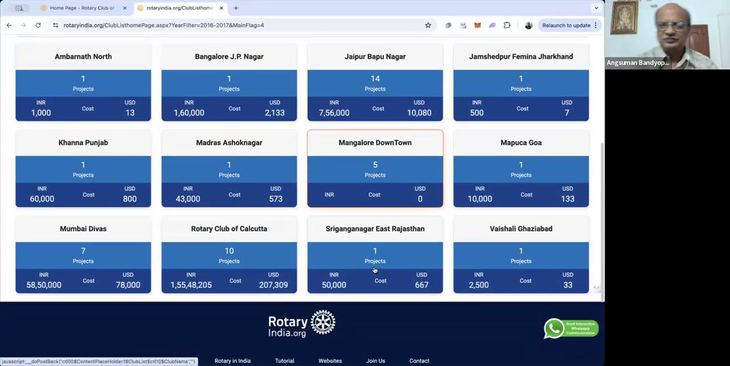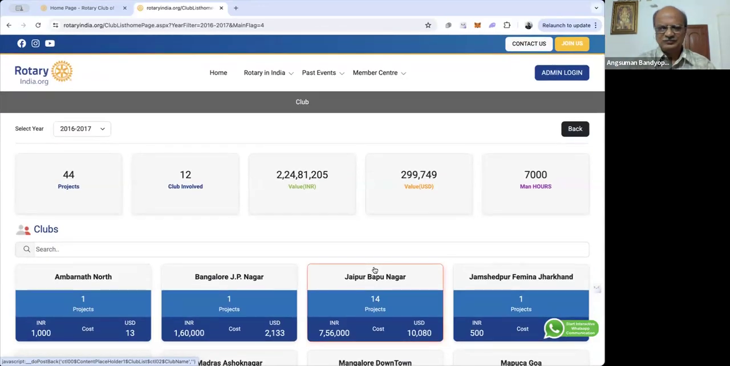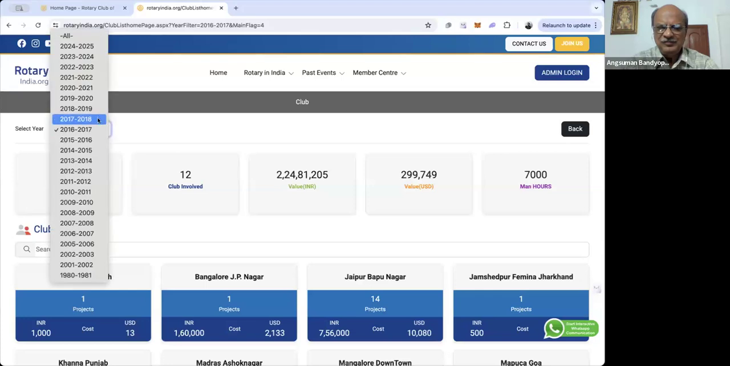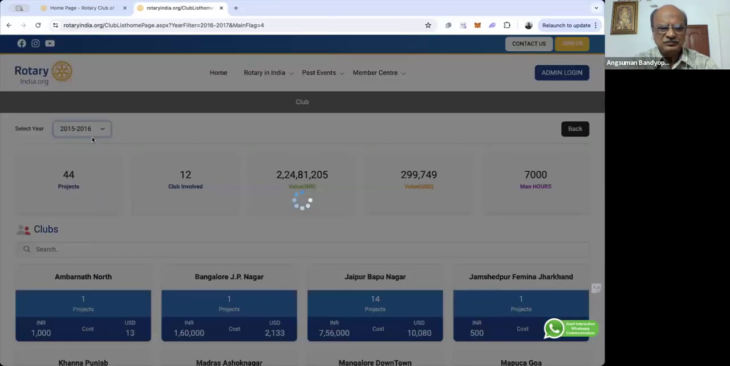Naren. Yeah, so I'm just showing you what Anshumanji is talking about. I selected the year 16-17. I could see 12 clubs have uploaded a project of 16-17. The tool was not there at that time, but people have added the project because we introduced this Rotary India only in the year 2021. But look at this, they already uploaded a project. If I go to 15, 16, I can still see some clubs have added projects here.